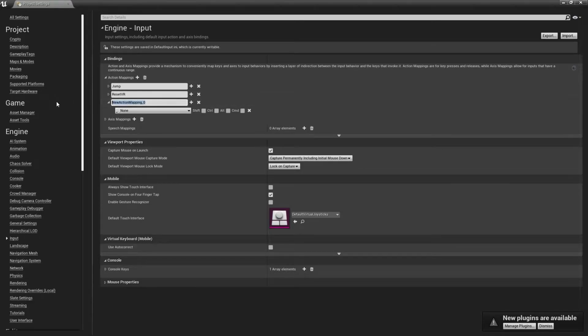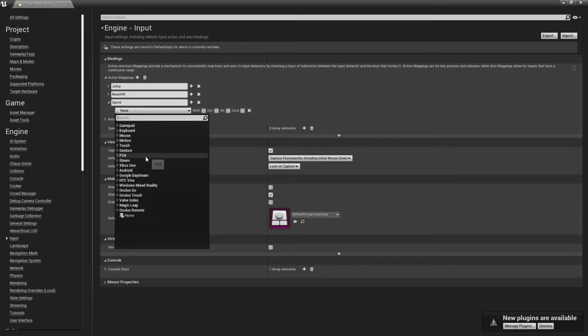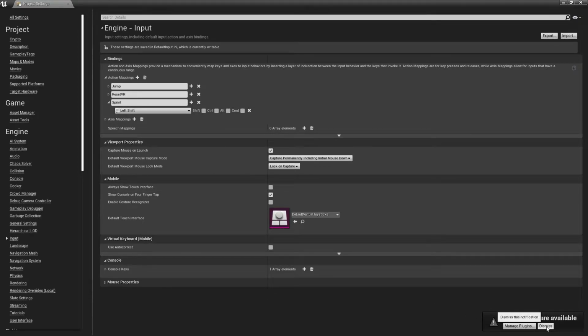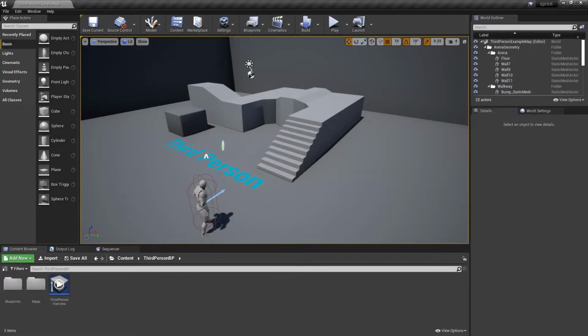You're either jumping or you're not jumping, right? So in this case, we're going to hit the little plus button here, and we're going to call this sprint. So we're either sprinting or we're not sprinting. Next we want to tell it what key on the keyboard we are using. You just click the down button, scroll, and we're going to use left shift, which is hiding right here. And that's all we have to do. We're done in this part, so let's exit out of there.